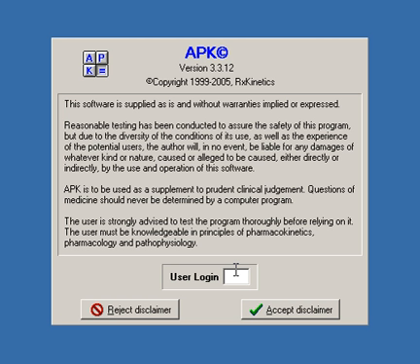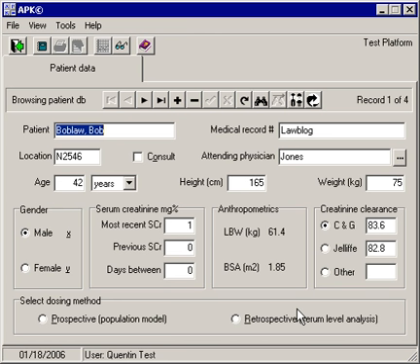In this installment, we'll go over how to add a new patient and how to perform prospective dosing with a population model. So we'll begin by logging in with our initials, clicking the Accept Disclaimer button, and we'll come to the Patient Data tab.